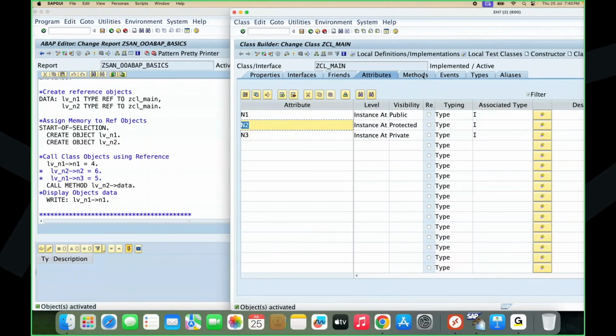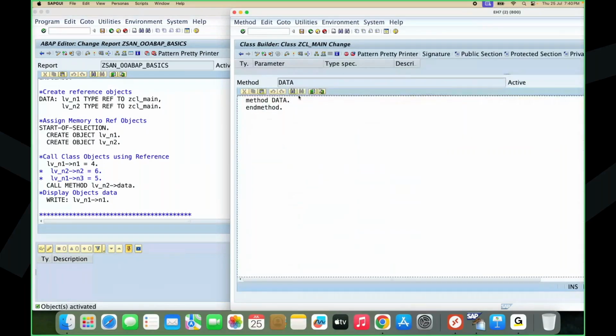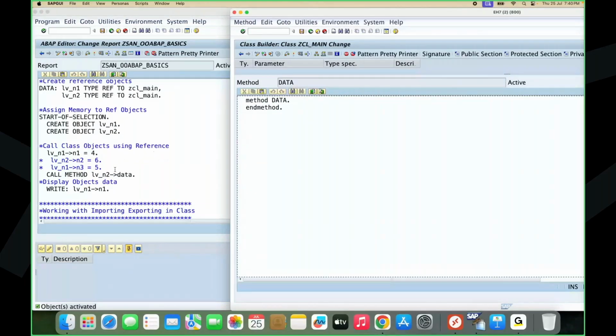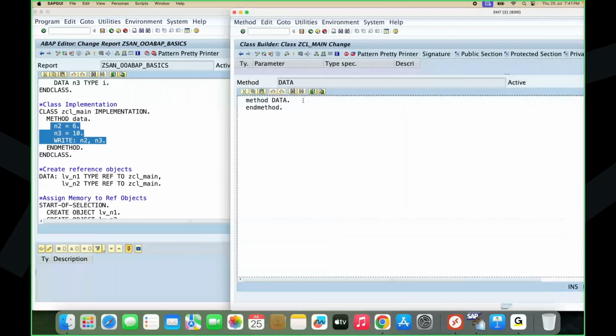So you have to create a method in the public section. Public means anyone can access. So inside this method, you can call your protected and private attributes. So if you go here, LV call method LV N2 data. So double click, you can see here N2 equal to 6, N3 equal to 10, and you will be passing code here. So which means inside this method, you are passing values. Save, check, activate.